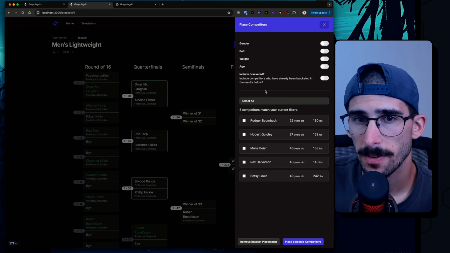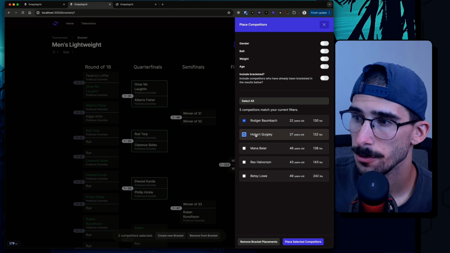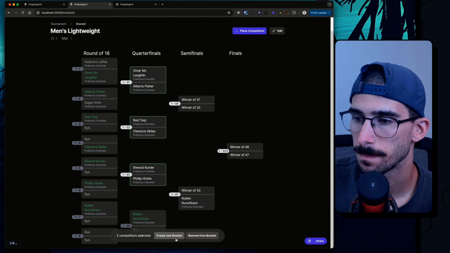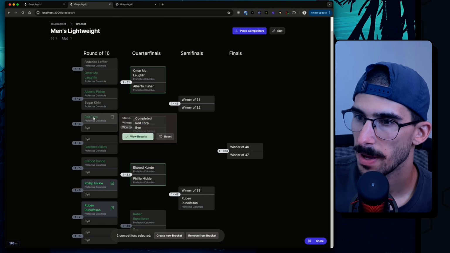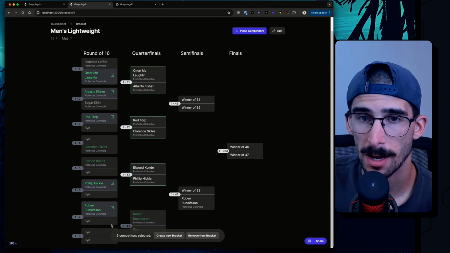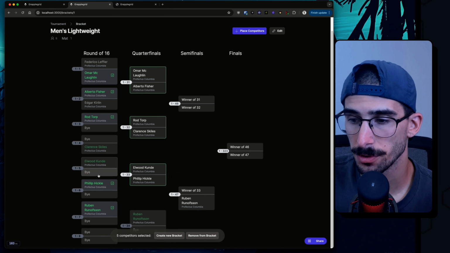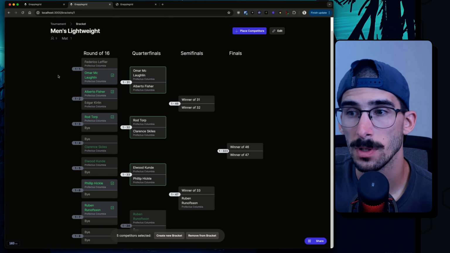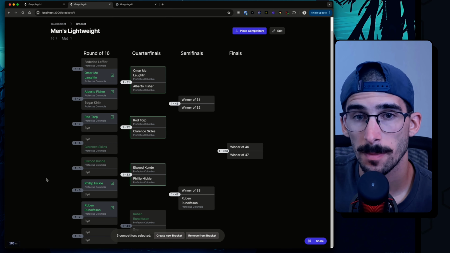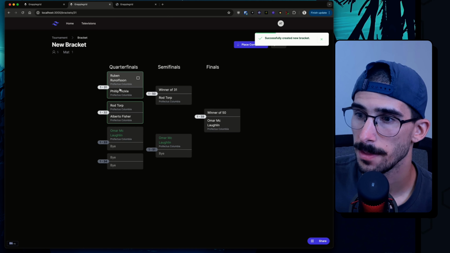There's also a fairly robust system for being able to filter down and place competitors. So you can select competitors and then choose to place them into a bracket. You can also select competitors and currently you can remove them from the bracket or create a new bracket. There's going to be some other features coming later that utilize this, but one use for this that's very useful is if you wanted to select everyone who has lost a match and create a consolation bracket. So you could create a new bracket, it'll create it, and then it'll put them all in there.